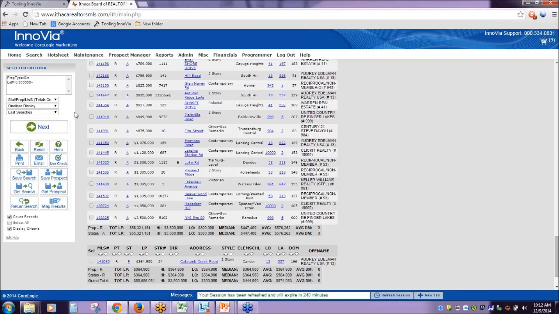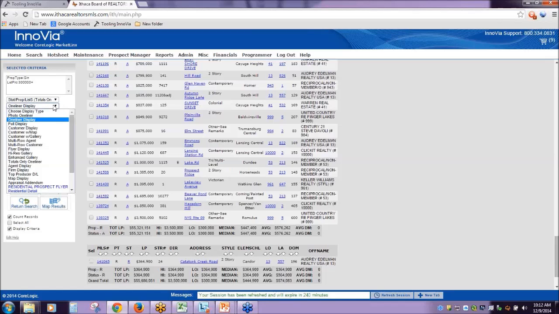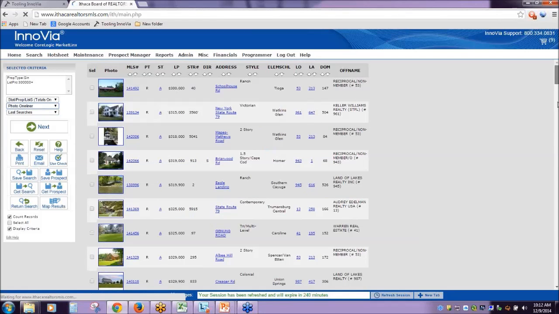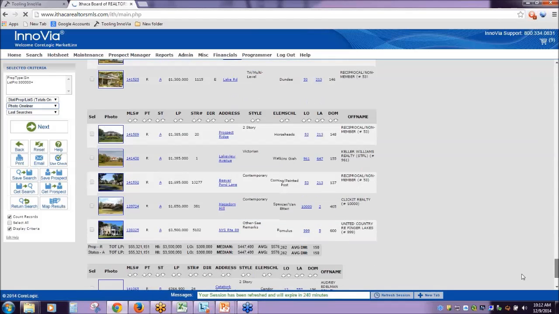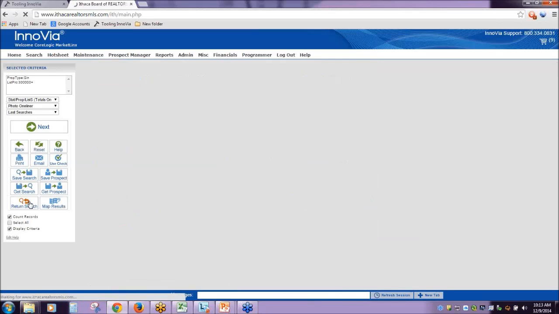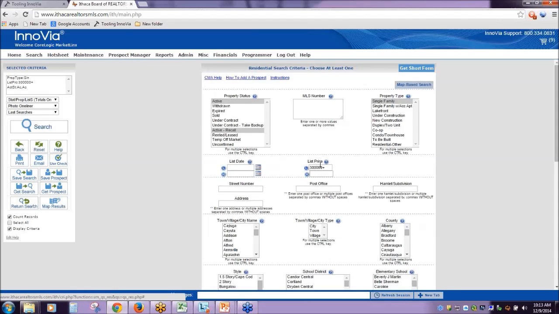So I can also change this from a one-liner to a photo one-liner, and that will also put the totals at the bottom of that as well. So of all of those that we just pulled up, it's just going to show me the average days on market, median, average, and low. All right, so that's just a quick, I want some stats for that.